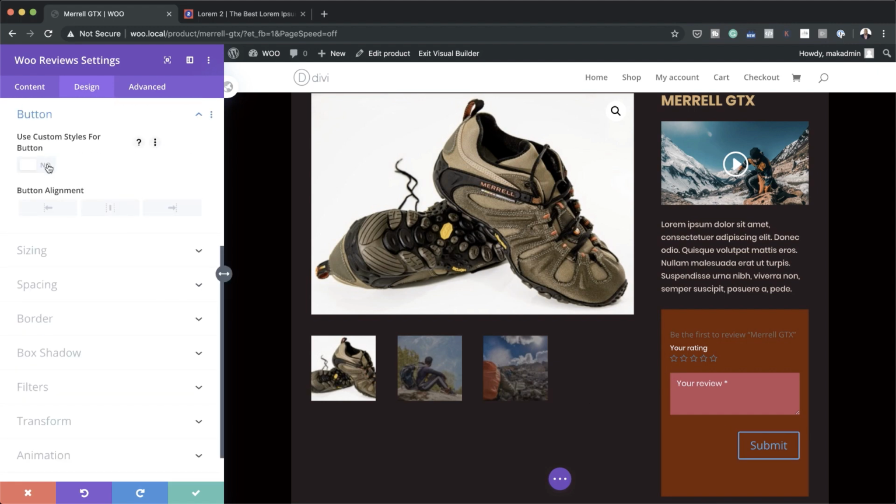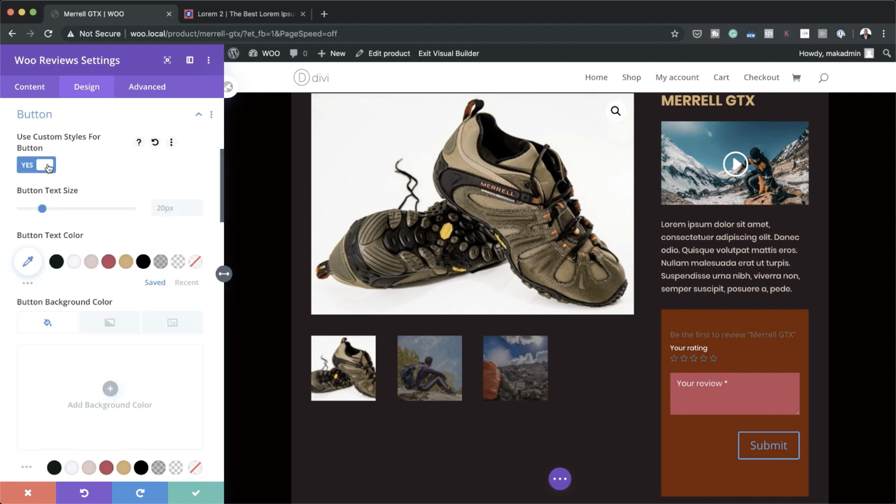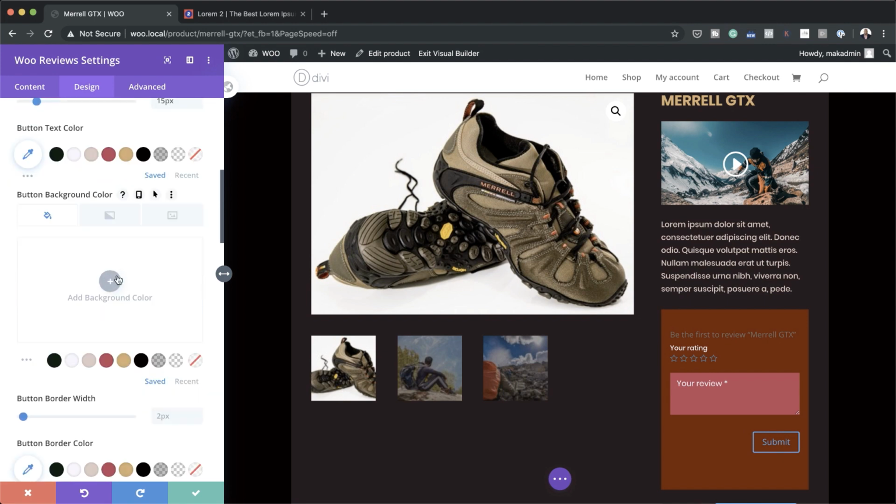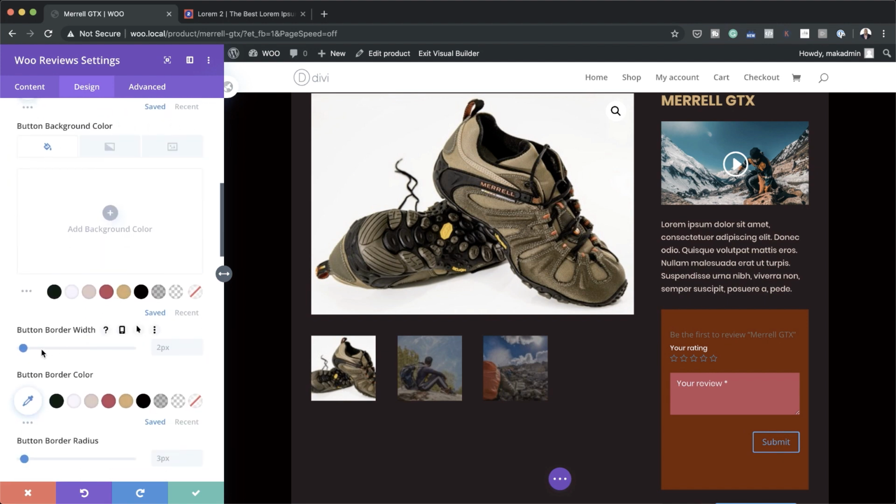So I'm going to click here on use custom styles for button. And we're going to start with the text size. I'm going to make it smaller. So let's go with 15. Now let's play around with the colors for our button.